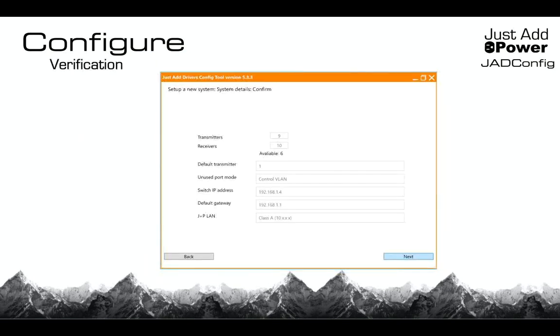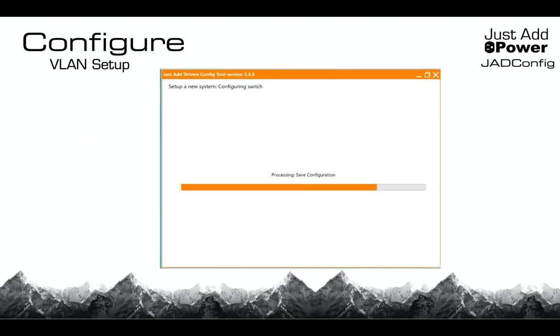Hit next. There's a verification screen. It just says, okay, this is how we're going to program things. Are you sure? Yep, sure. Go. Hit next. Now this is where we do all that network heavy lifting, that Cisco certification kind of stuff that you don't want to have to go through to learn about VLANs. We do it all for you. We go and set the VLANs up for you.